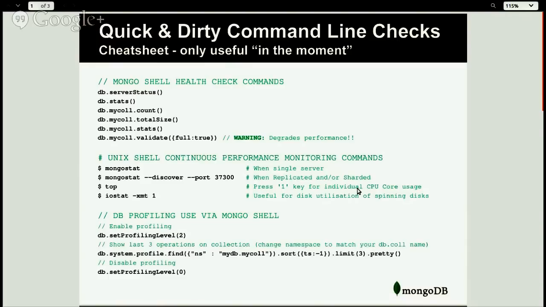So, for example, you might log onto the shell and quickly get a feel of how the database server is doing itself with db.serverStatus, and then go and have a look at your collections and the size and the stats on them and the index size, the padding factor, and things like that, and just get a sense of how your MongoDB daemon, your databases and your collections are doing as a quick sanity check.